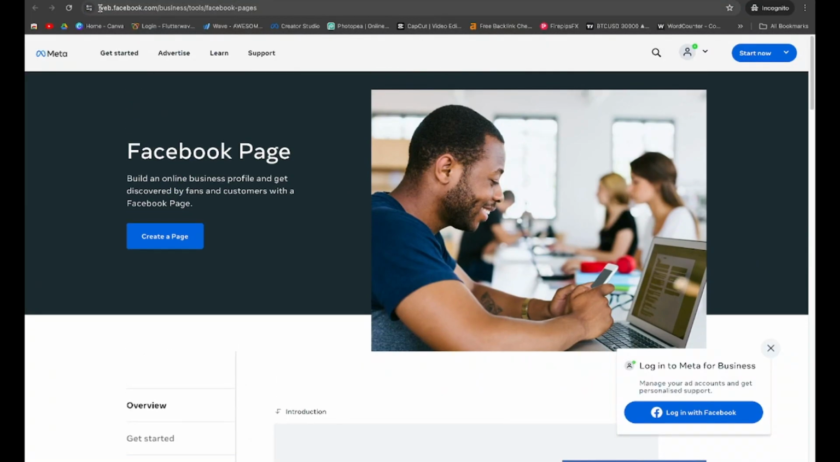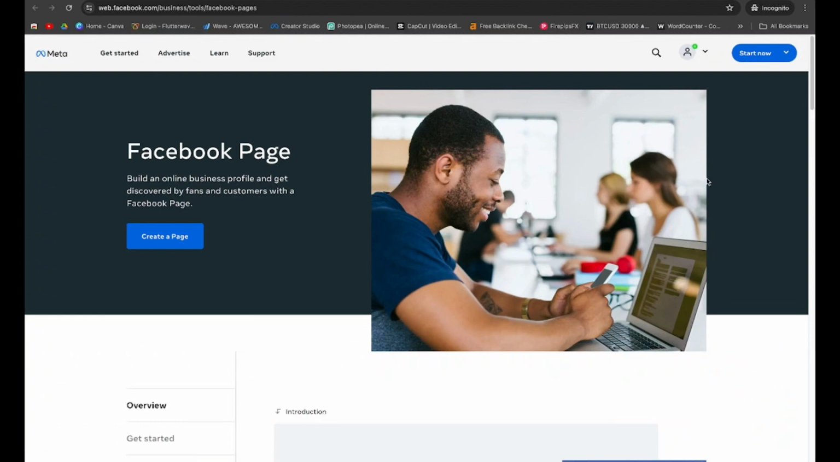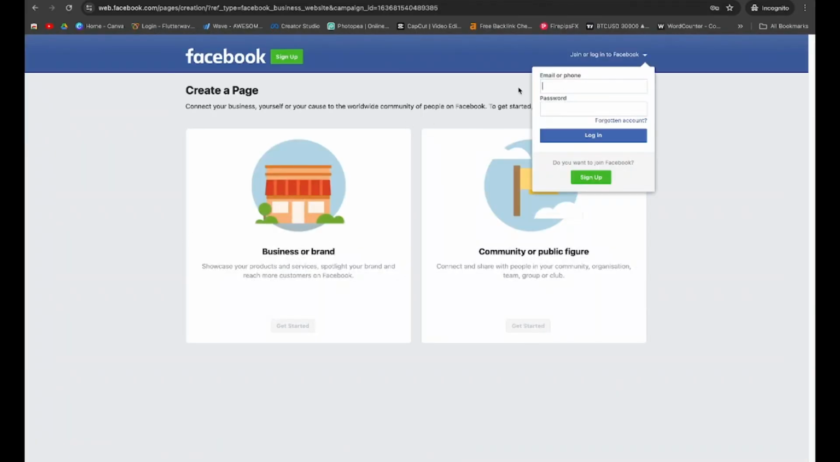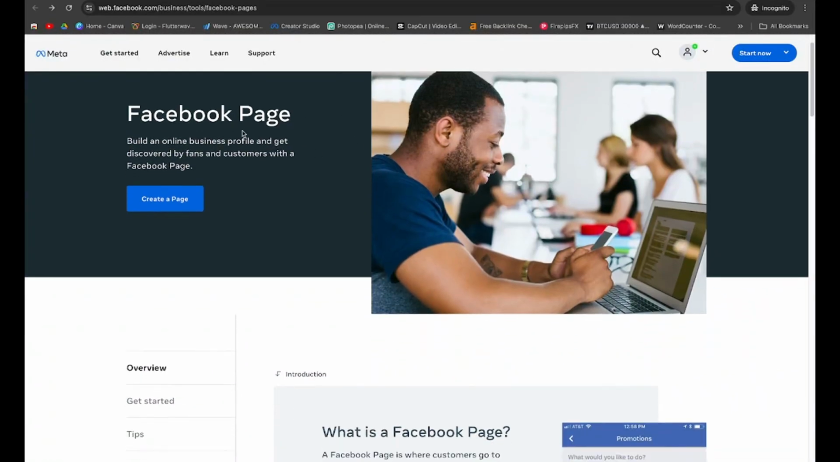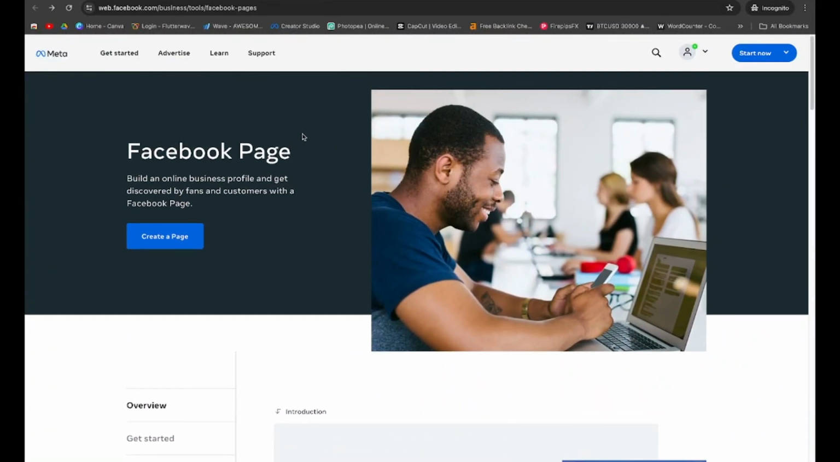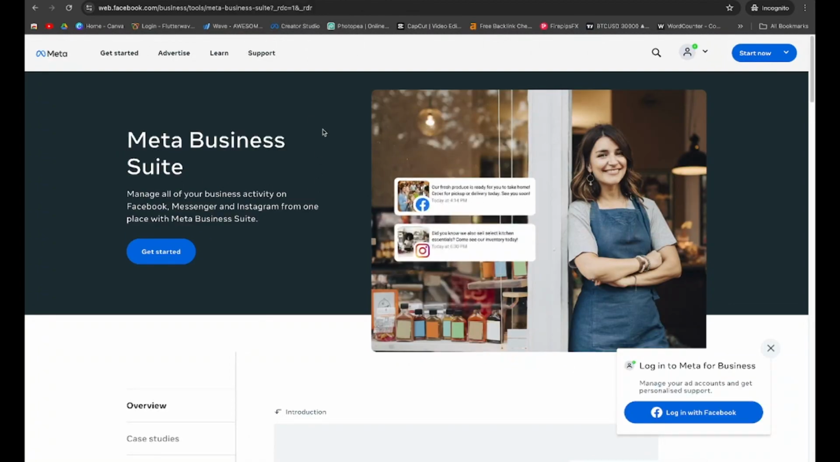If you go to web.facebook.com/business/tools/facebook-pages, you're going to see Facebook pages. Now, this is if you do not have a Facebook account, you don't have anything concerning Facebook. This is from scratch. You can simply create a Facebook page right here, enter your email and your password, and then create a Facebook page. But for me, I have already created a Facebook page. I've already created all of these things, but I'm just showing you guys how it will look from the beginning.